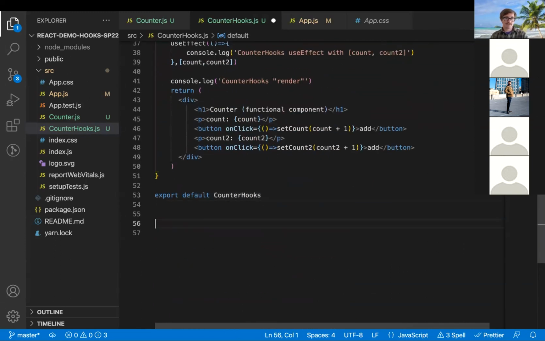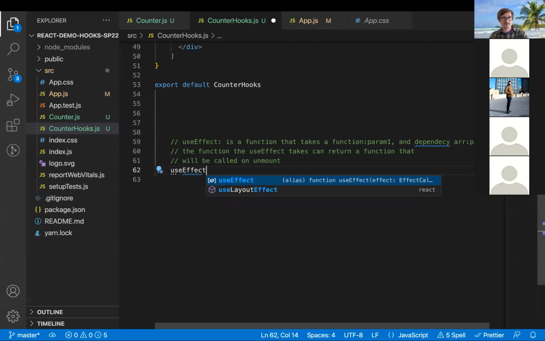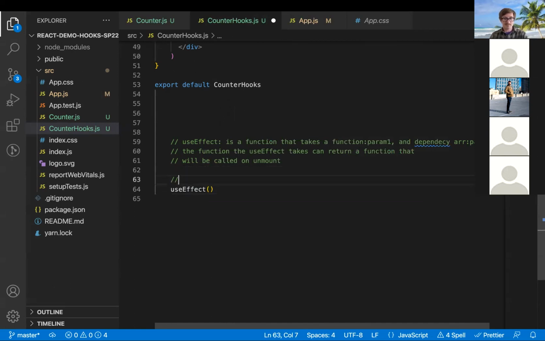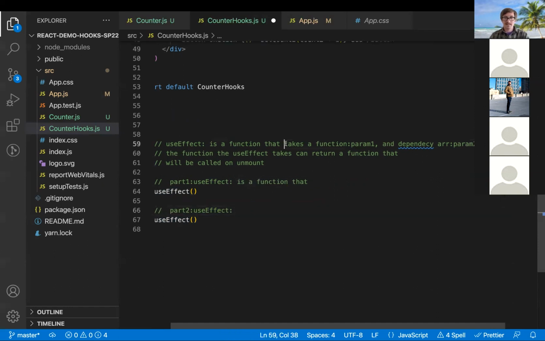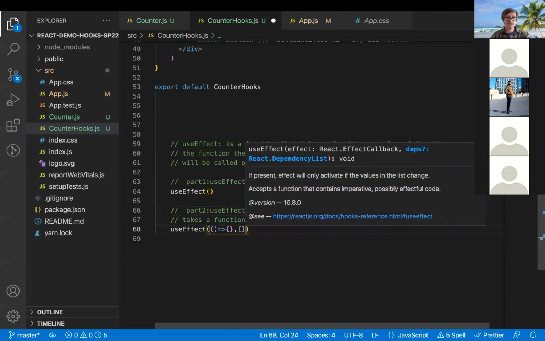I'm going to just take this down here. Just look at what this is saying. So the useEffect is a function. So break this down into parts. Simple enough, right? It's a function. We can call it. Okay. Let's go part 2. useEffect is a function that takes a function, param1, and a dependency array, param2. There's my function as the first param, and there's the dependency array as the second param.